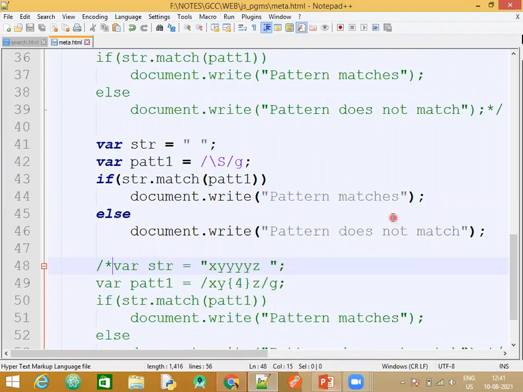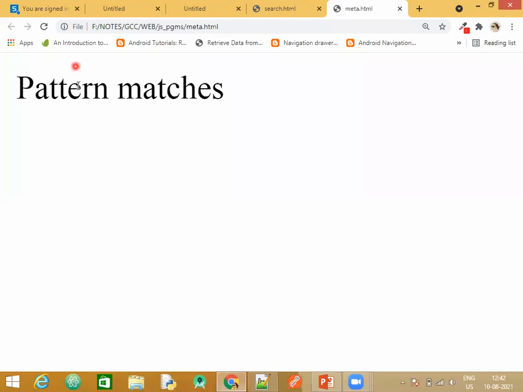So what will be the output of this? What is the string given? Does it contain white spaces? Yes, it is a white space. Empty string, as you said, underscore. It's an empty string here. So what will be the output? You all know the output, no? Can you justify why it does not match?